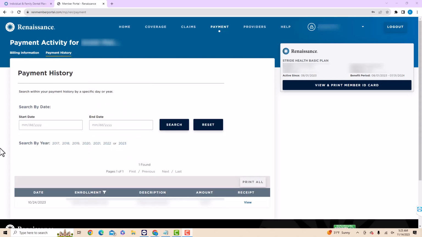And now you will see your payment history at the bottom part of the screen. You could also search for the particular date of the payment by just entering the start and end date, or search by year from the list provided. And that's how you view your Renaissance dental payment history.